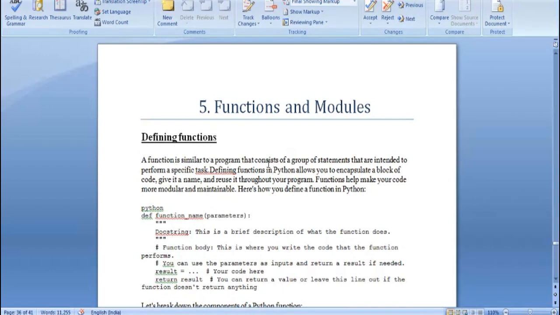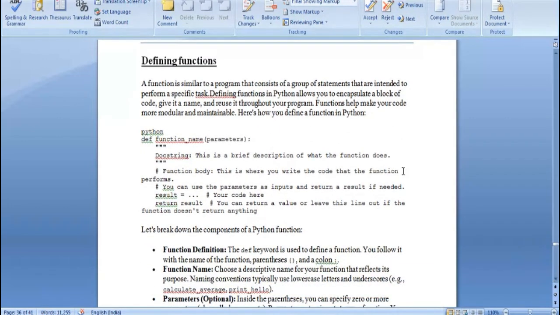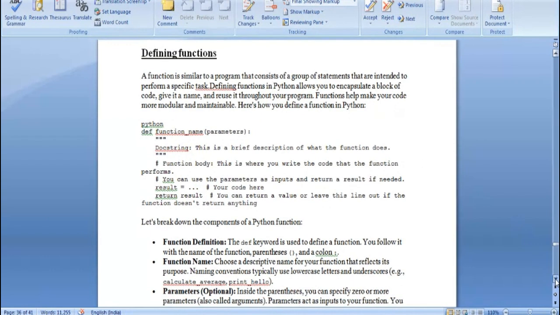A function is similar to a program that consists of a group of statements. This is a simple definition. Defining a function in Python allows you to encapsulate a block of code, give it a name, and reuse it throughout the program. The main advantage of a function is this: if you declare a function, you can use that function anywhere in a program. You can reuse it. So that's the main advantage.